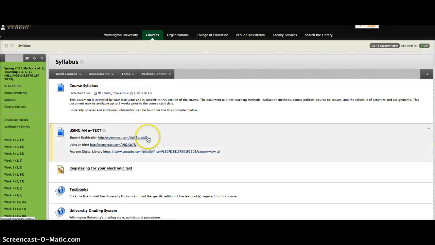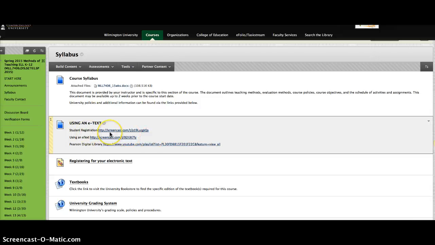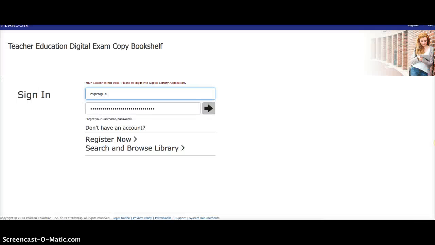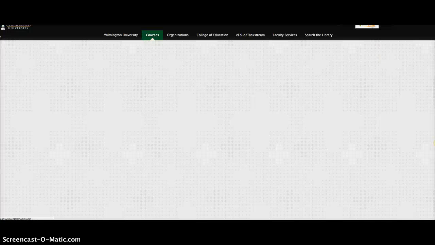So in the syllabus section, you also have information on registering for the eText, using an eText, the Pearson Digital Library YouTube, which gives you all the information you need to be able to do that well. Now I'm going to open so you can see very quickly. Let me go back. I wanted to really open that in a new tab.